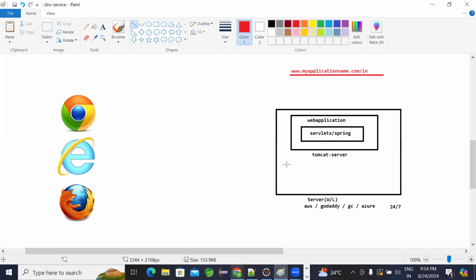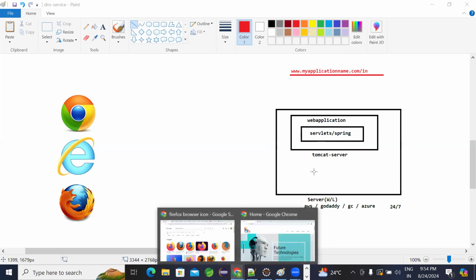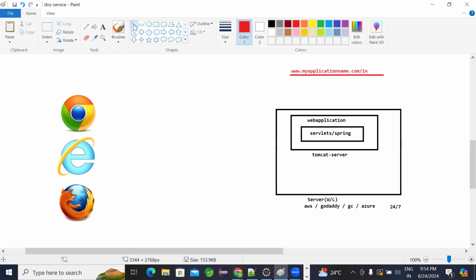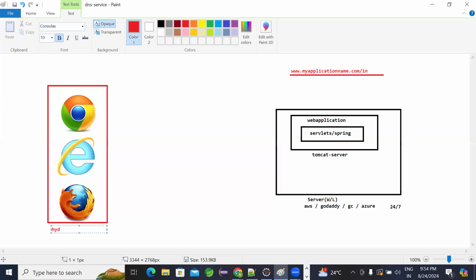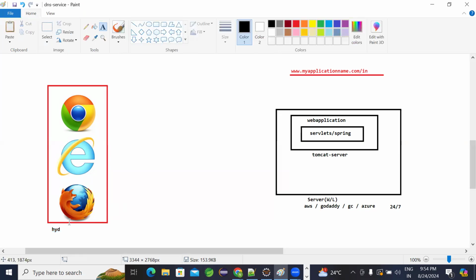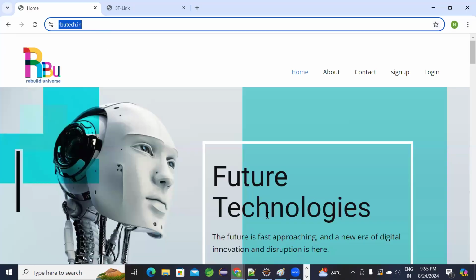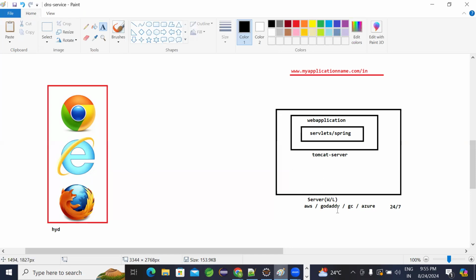So I entered my application URL. Let's say I deployed a Servlet or Spring application here, sir, which is running. Now, when I type that particular URL, how is it identifying this particular server? Sir, I'm residing in Hyderabad, India. So these browsers I'm opening in my laptop from Hyderabad, India. I'm using my wireless internet. I have an internet connection, so I opened a browser and entered a particular URL here. Then how is it exactly connecting to the server?